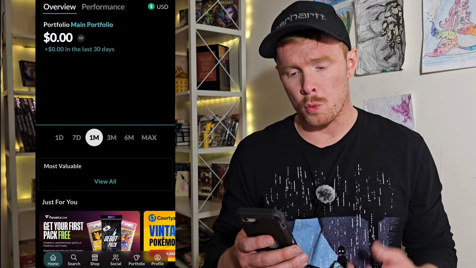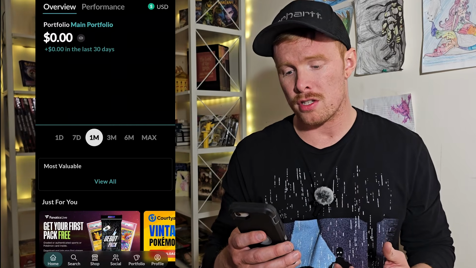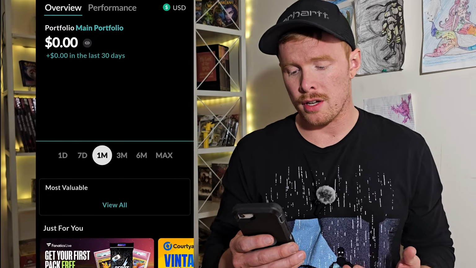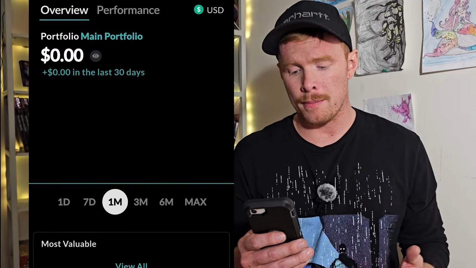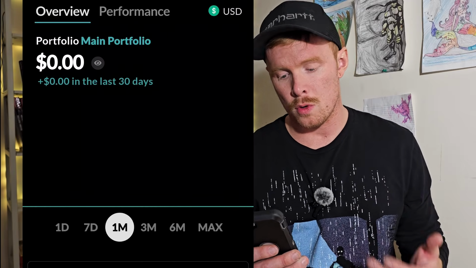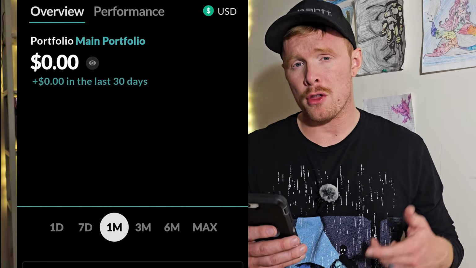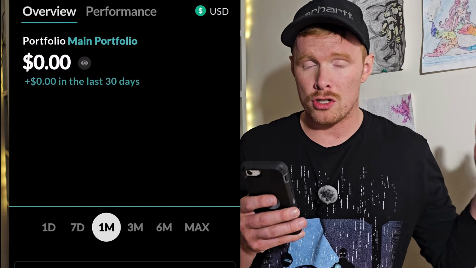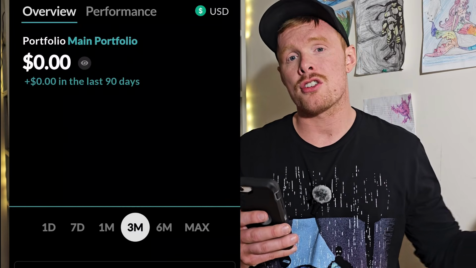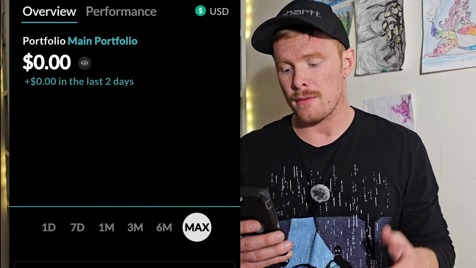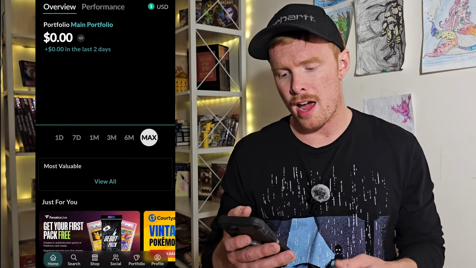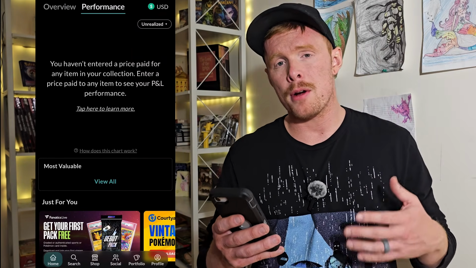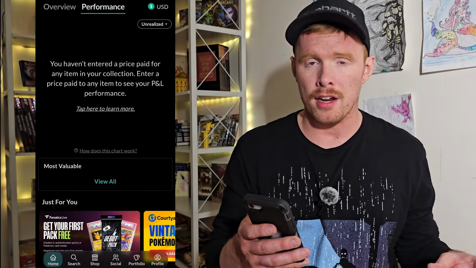So on the home page, once you have items added, you'll be able to see your portfolio. It starts off with the 1 month selected and you can see your gains over time. So whether that's 1 day, 7 days, 1 month, 3 months, 6 months. And if you pay for the pro membership, you can get the max view where you can see from the beginning of time once you first entered your first item, how much value you've gained since then. And if you click on the Performance tab up on the top left next to Overview, you will be able to see how much you've gained versus how much you've paid over time.